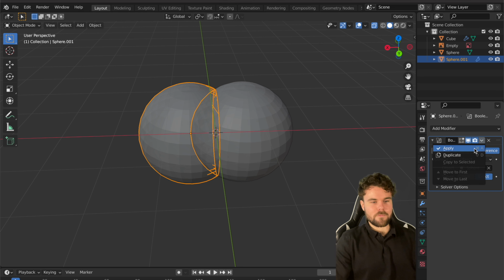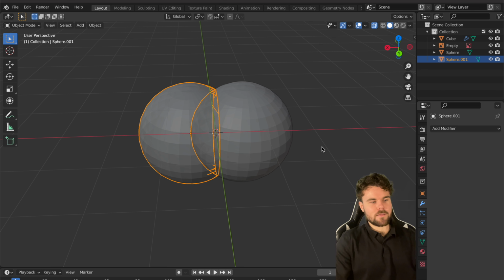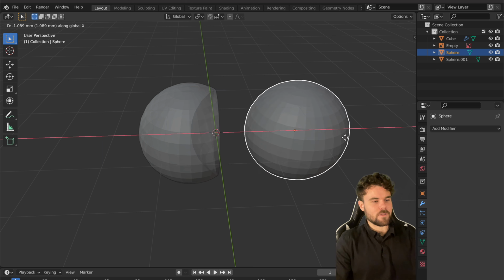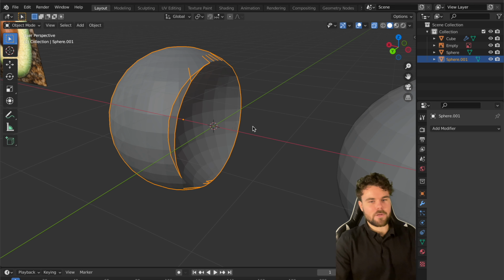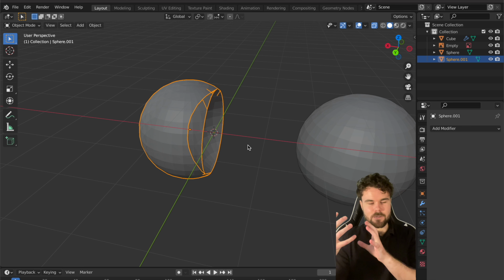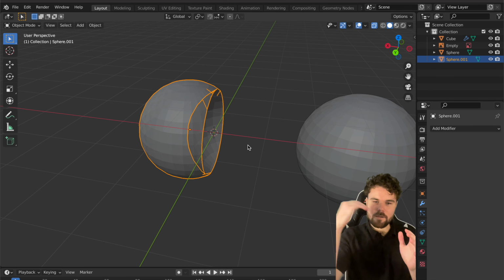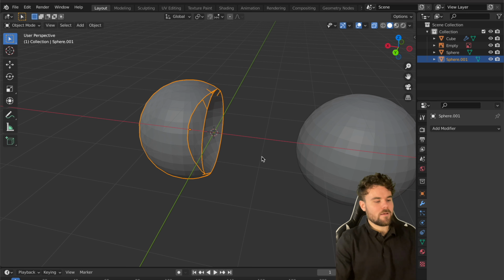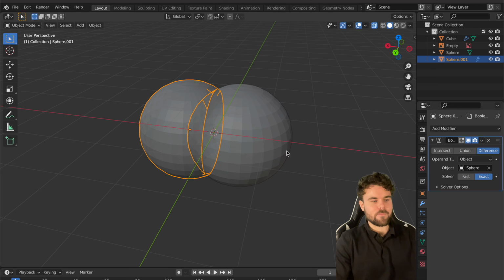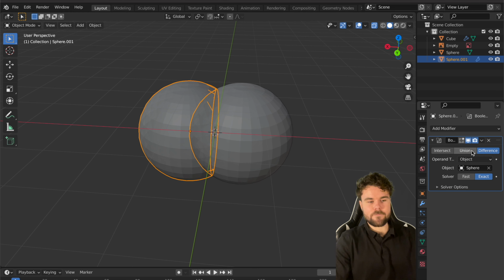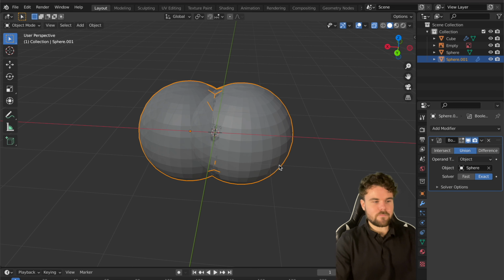And then I'm going to come down here to the drop down and say apply, and then move the cookie cutter out of the way. So you'll notice that our cookie dough kind of has a bite taken out of it. What happened was that we took the shape of our cookie cutter and cut it out of our cookie dough. So I'm going to undo a little bit so that we get our Boolean modifier back and switch from difference to union.